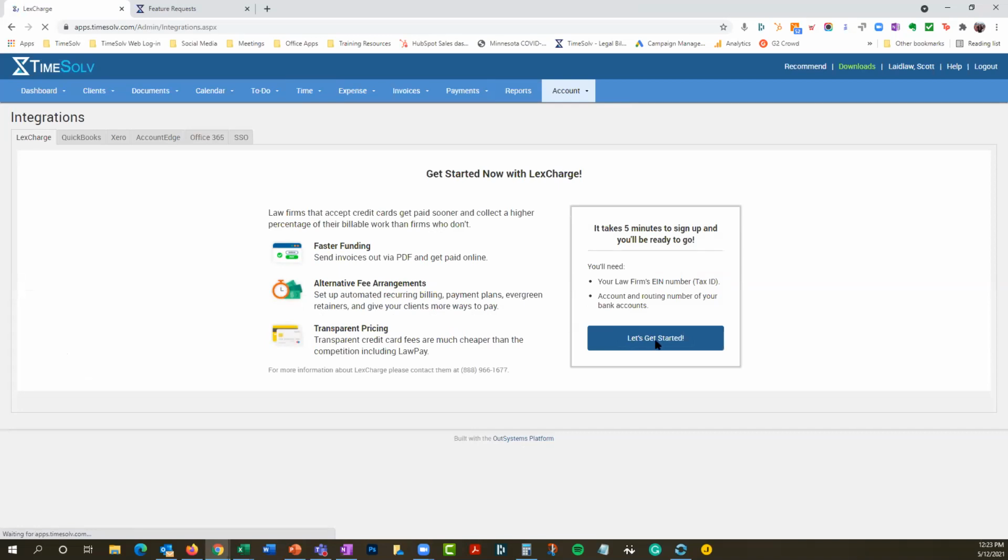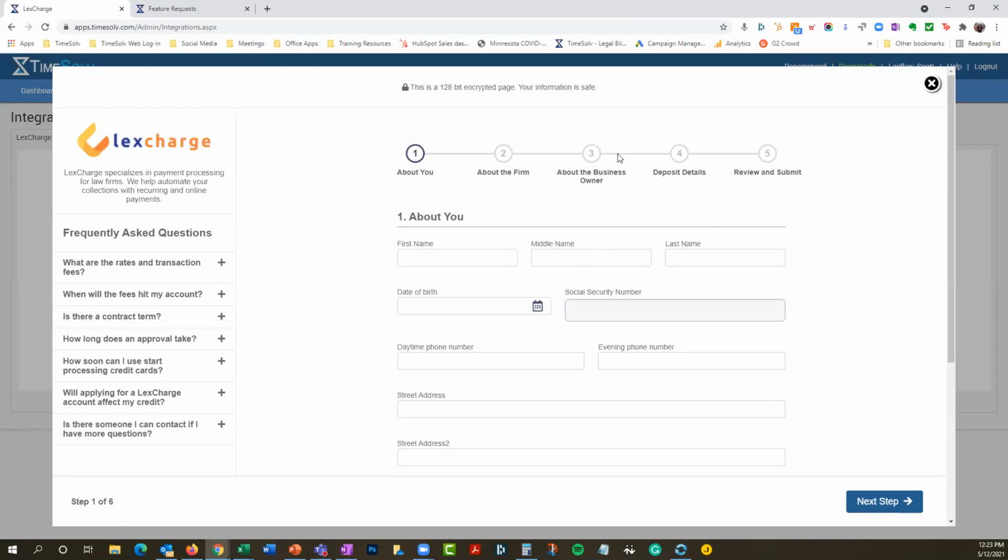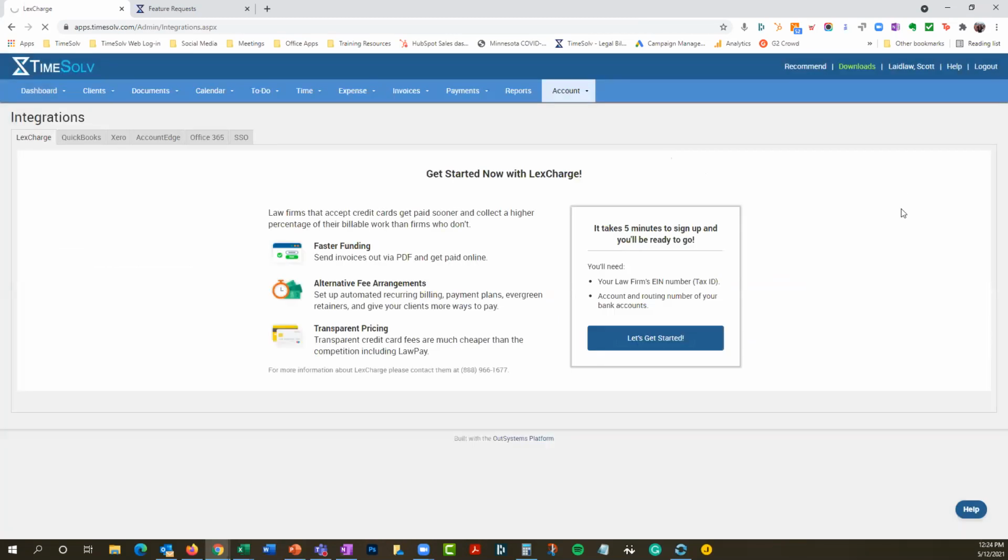And this is where you could get started right here with an application. It takes about 5 minutes. You do need some information about your banking account and so on. A credit check will be run and so on and so forth. But there's just several steps that you have to complete here, about you, your business, and so on and so forth. And then once you are approved, and you generally are approved within about 24 hours, they're pretty quick at doing the approval.